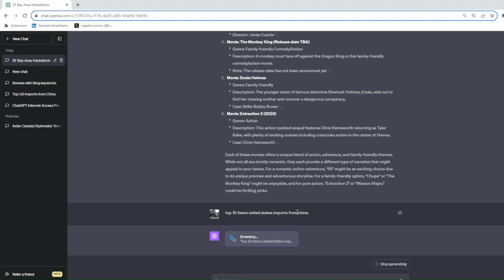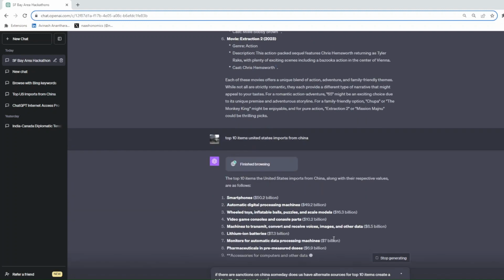If a source or supplier is being hit due to some geopolitical issue, can you diversify a list of suppliers? So this would basically help us do that. I'll show you how. And after this, I would be asking this next prompt here. So let's say that if there are potential sanctions someday, does the US have alternate sources for the top 10 items? Create a table with this.